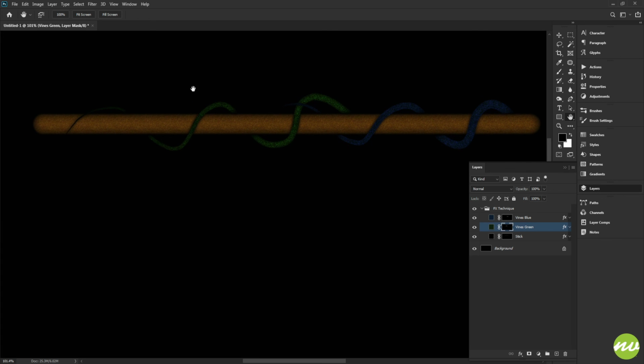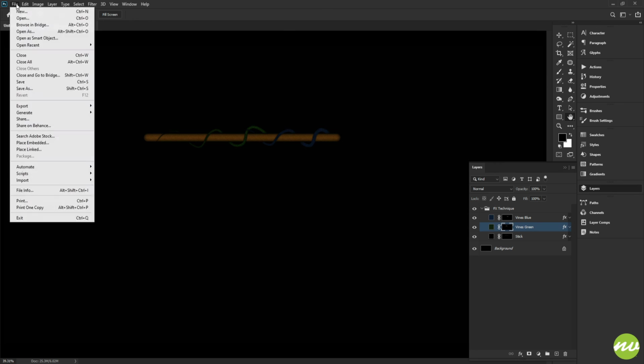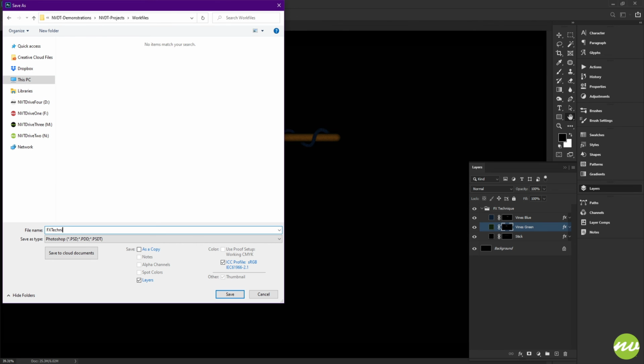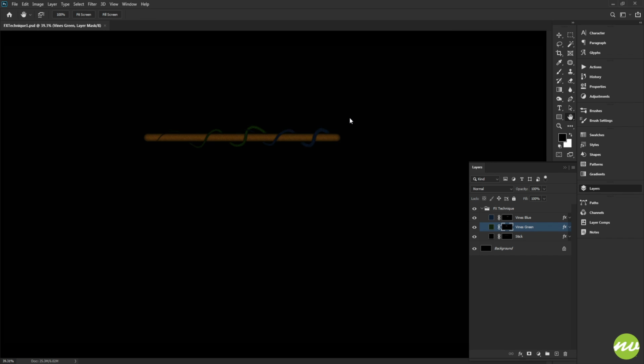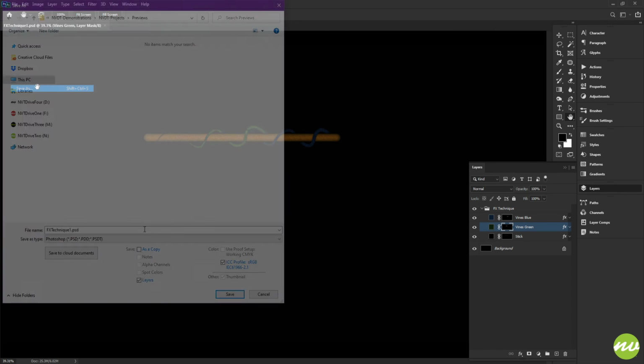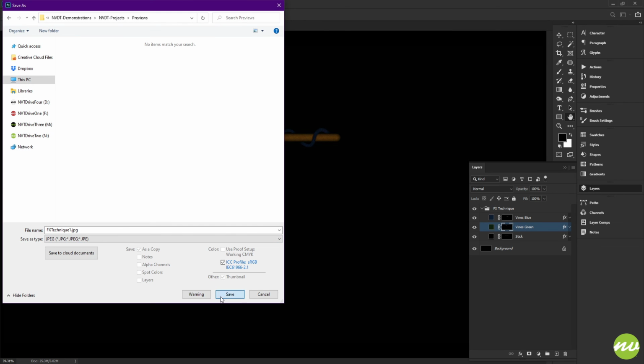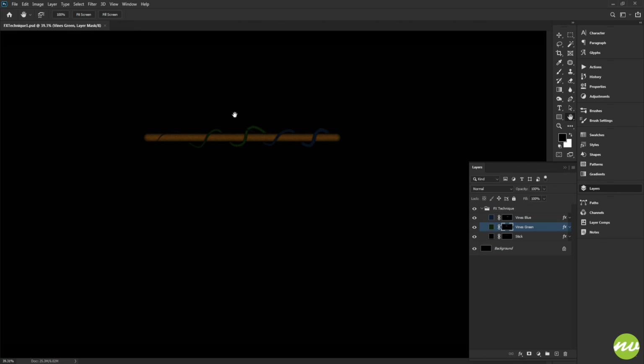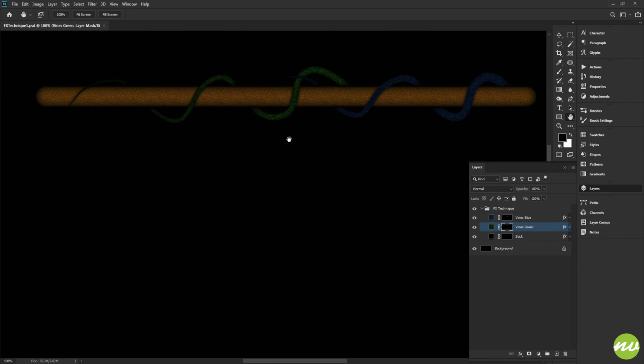And I do like how it turned out. And I'm actually going to go ahead and save this. Make sure I spell this right because I'm not sure if yeah, it looks about right. I'm going to name it FX Technique 1. Click save. Go to Files, JPEG, and OK.